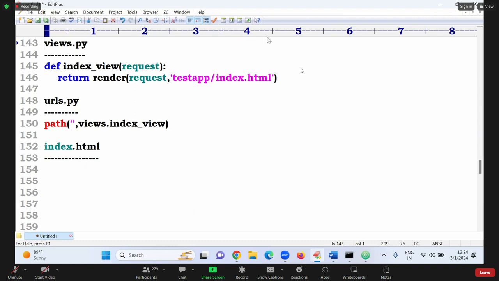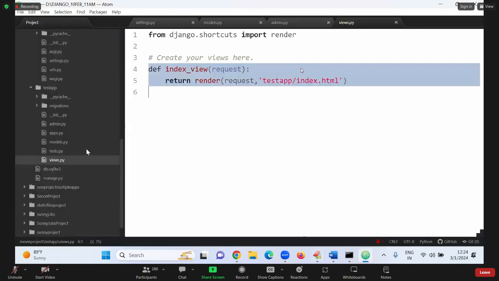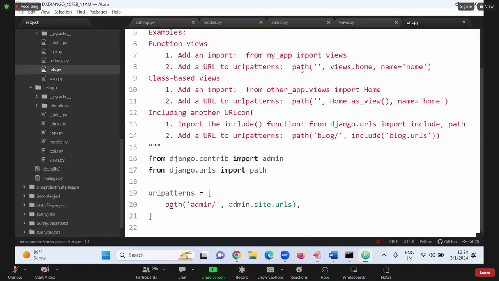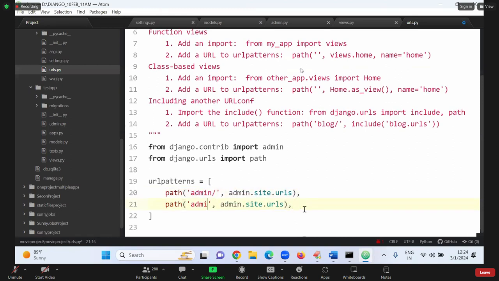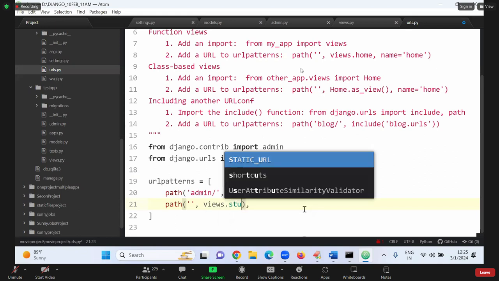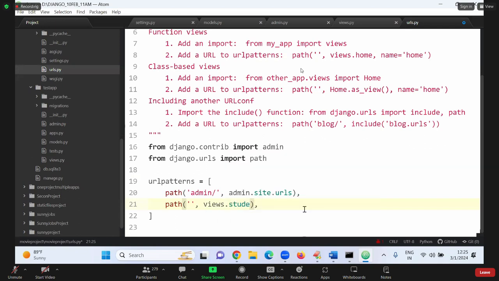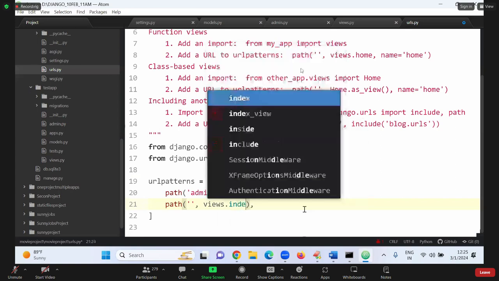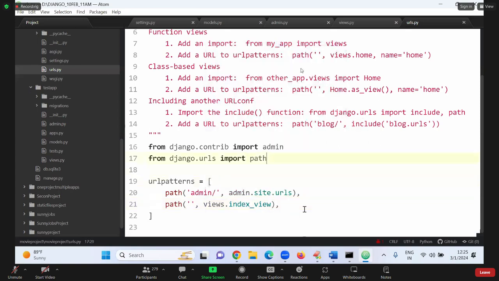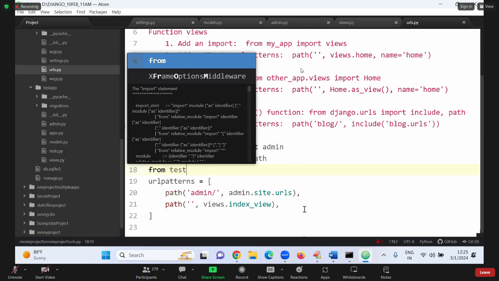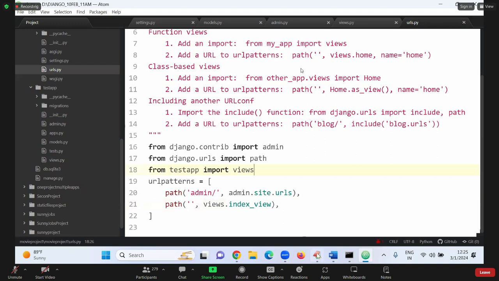So define the URLs. Go to URLs here. Take one empty path, don't give anything. Give views, not student, index_view. From test app import views, completed.